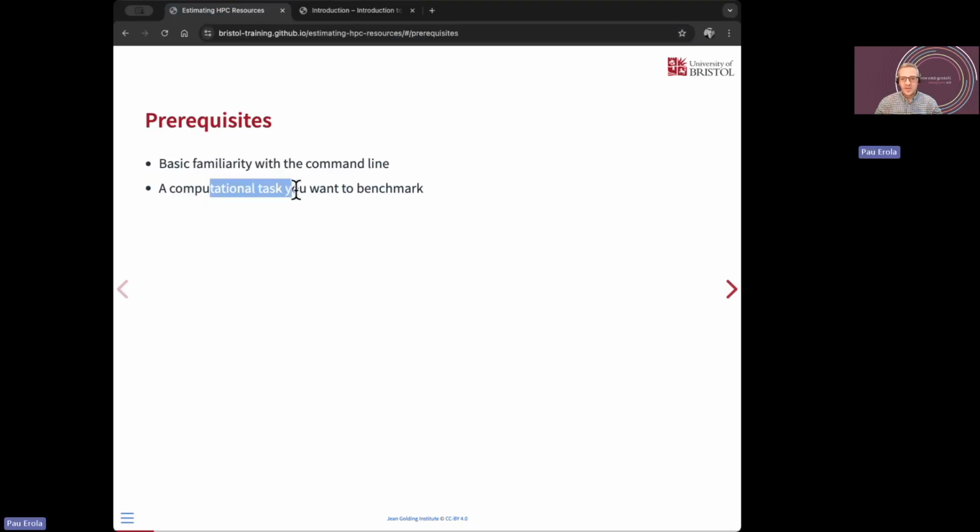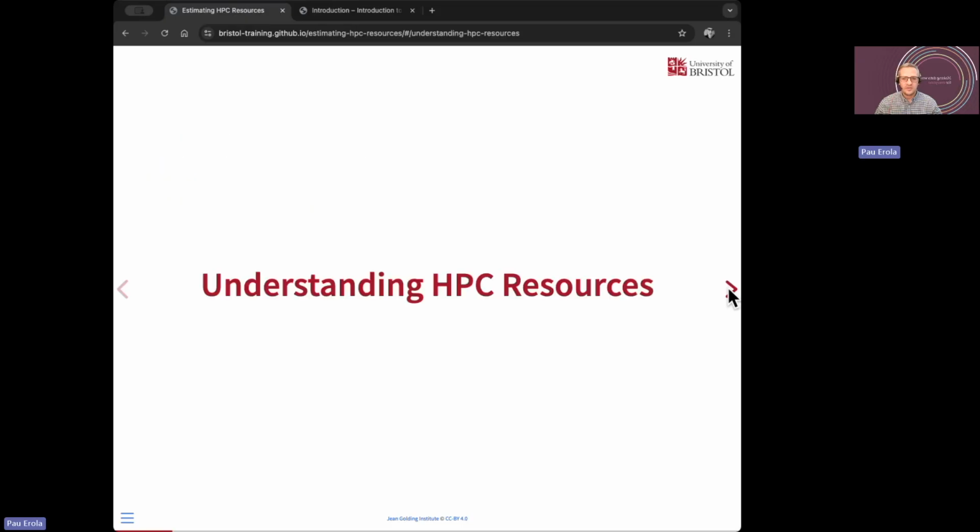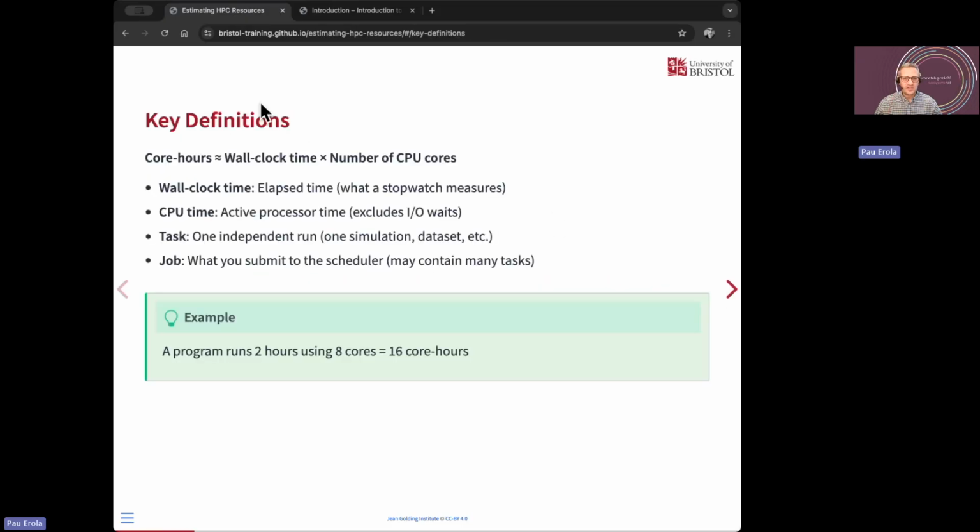And I expect that you have some kind of project in mind. So you want to run some specific code or program in HPC systems. That is the one that you want to benchmark. So let's start by some basic concepts.